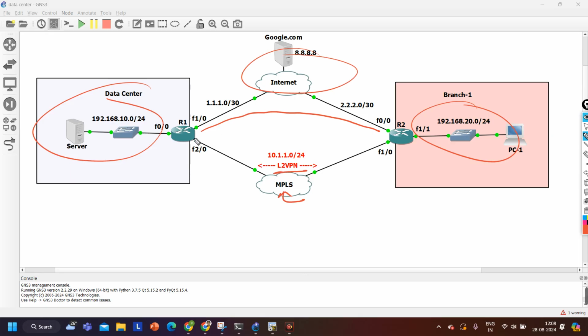You will have one IP address over here on R1 and one IP address on R2, and both IP addresses will be reachable with each other. So you can assume that there is one direct link. And if both IP addresses are reachable, that means you can configure any routing protocol over here. Like I can configure OSPF here.